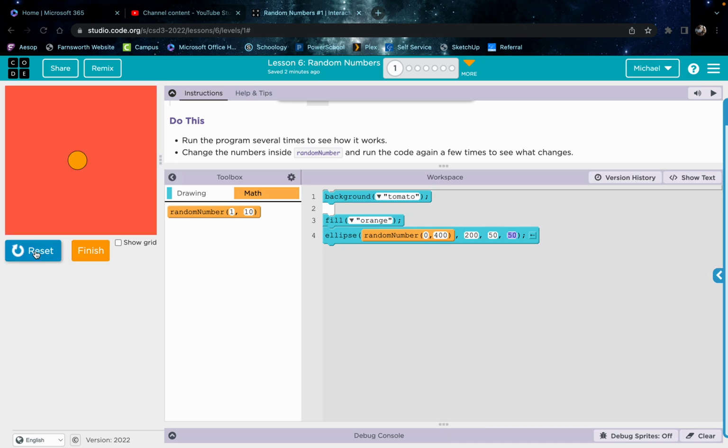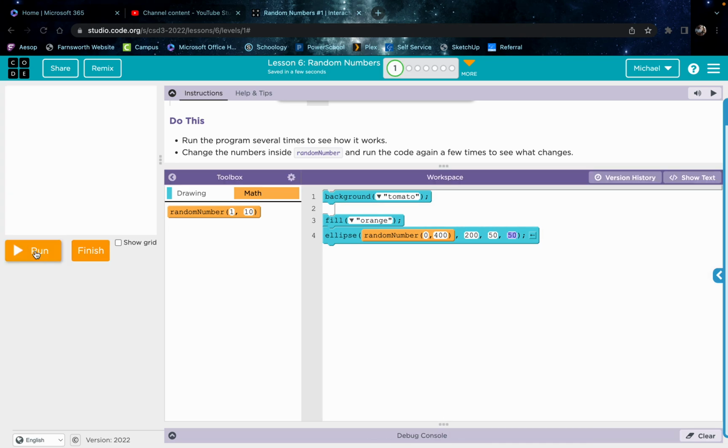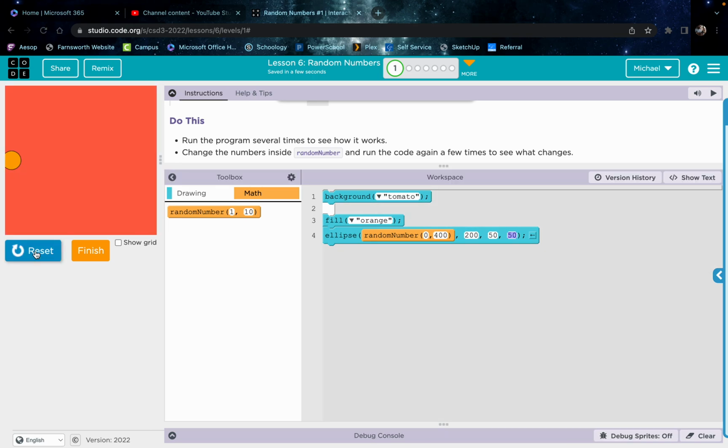So let's check it out. There it is the first time. There it is the second time. Every time we run it, it shows up in a different spot. Now let's change these numbers. It's 0, 400. I'm going to make a wild guess and assume that the random number is min, max. So this is going to make a random number between 0 and 400.